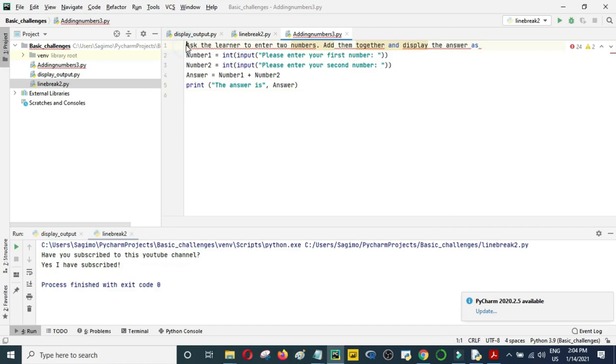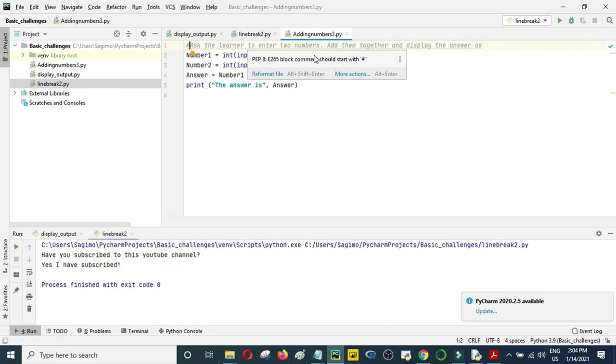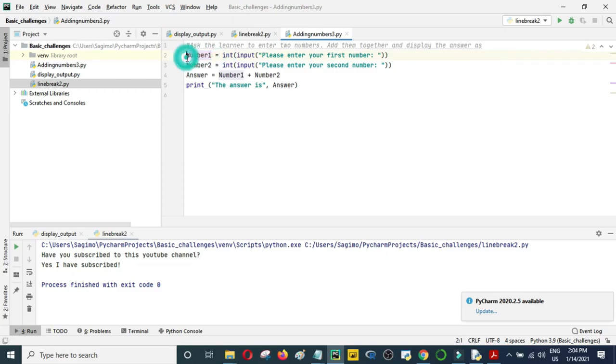So here's the question, or what you're supposed to do: ask the learner to enter two numbers, add them together, and display the answer. What we need to do here is to have variables. Our first variable that is going to store our first number is number1. The second variable that is going to store our second number is number2. Then we have integer input. What we are doing here is ensuring that whatever input we give must be in the form of an integer. That's why we have the int at the very front.